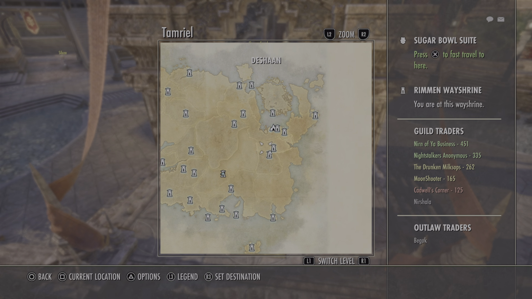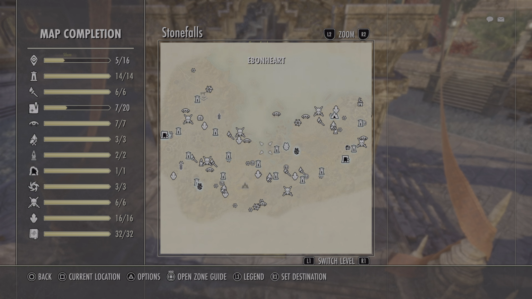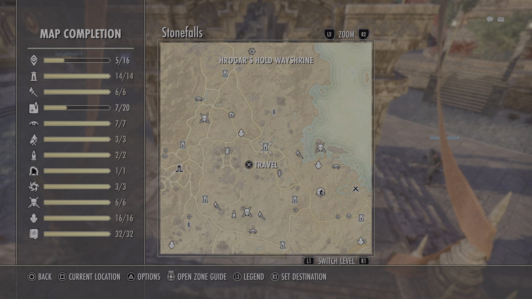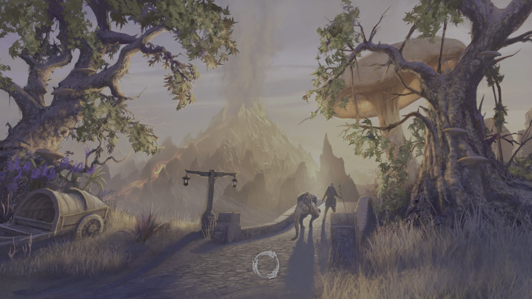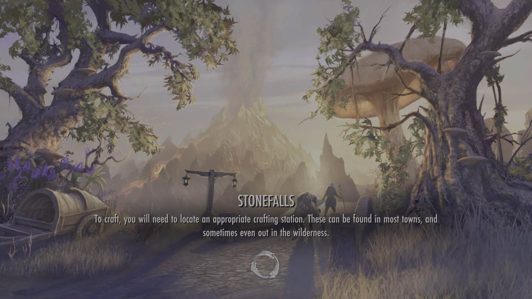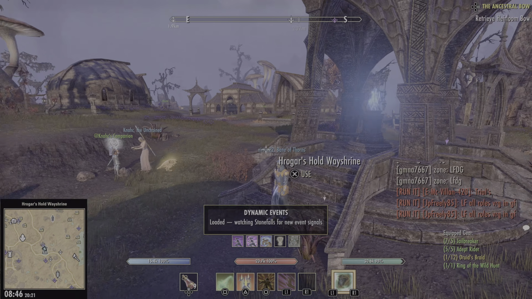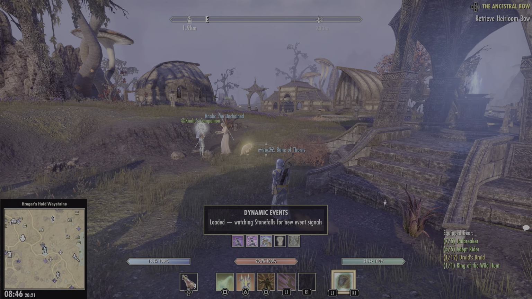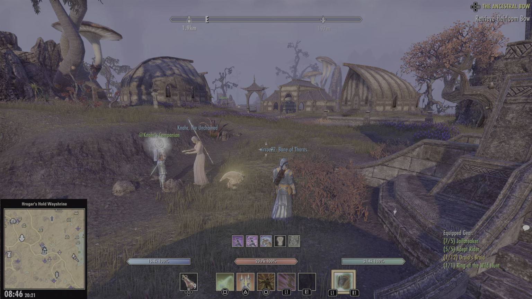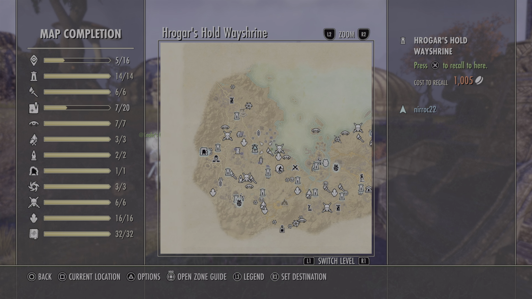So I'll just go over here to Stonefalls, which is where the new dynamic encounters are now. One of the new dynamic encounters are happening. And as you can see, it's going to track when certain events are happening.